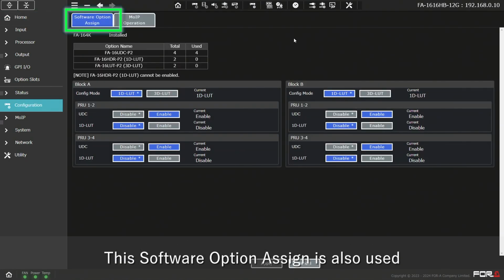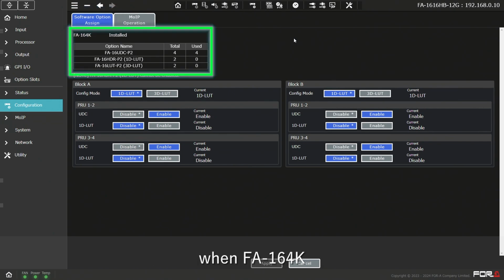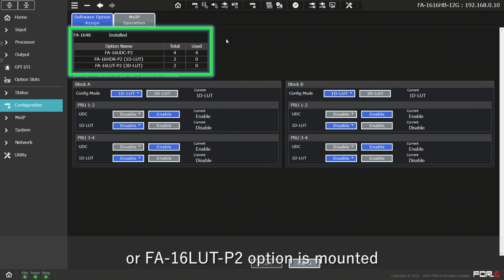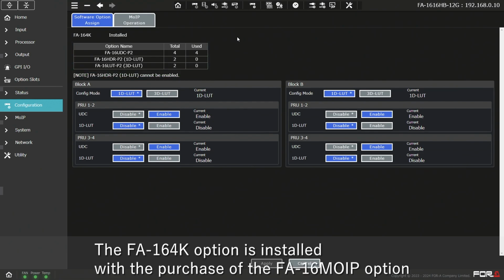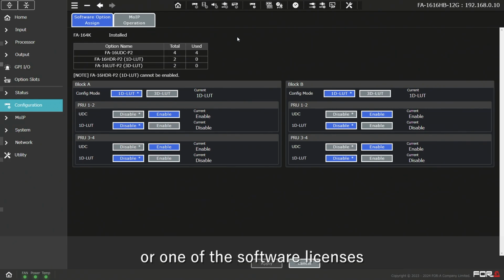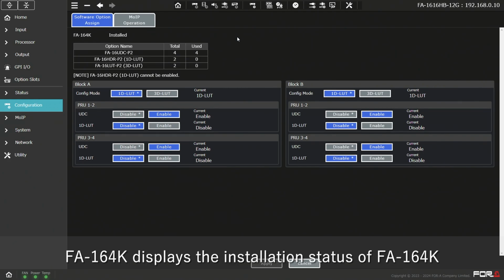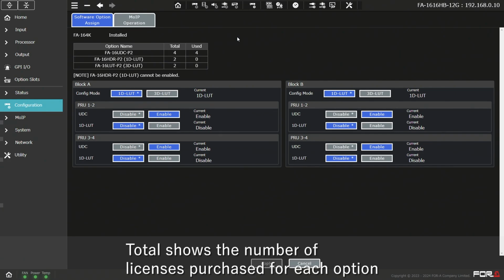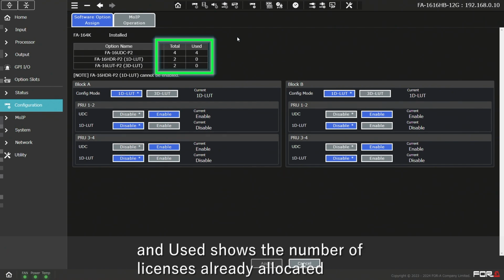This software option assign is also used when FA-16-4K, FA-16 UDP-2, FA-16 HDR-P2, or FA-16 LUT-P2 option is mounted. The FA-16-4K option is installed with the purchase of the FA-16 MoIP option or one of the software licenses. FA-16-4K displays the installation status of FA-16-4K. Total shows the number of licenses purchased for each option, and used shows the number of licenses already allocated.